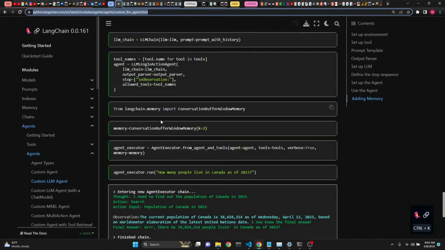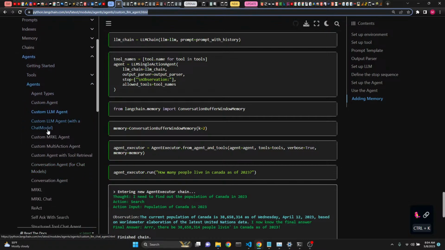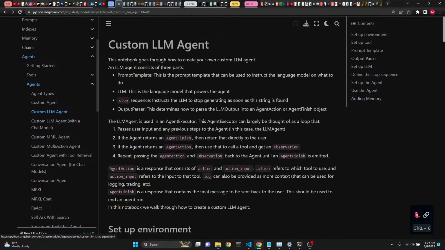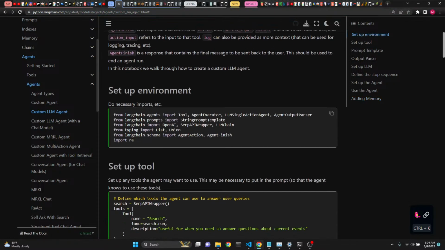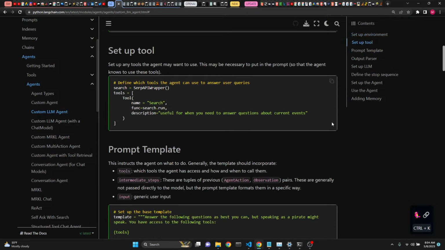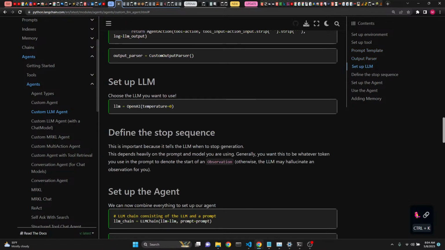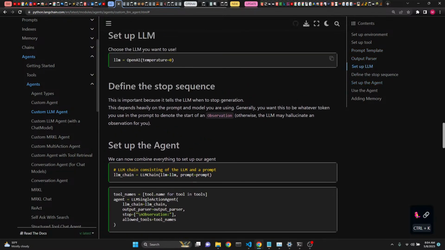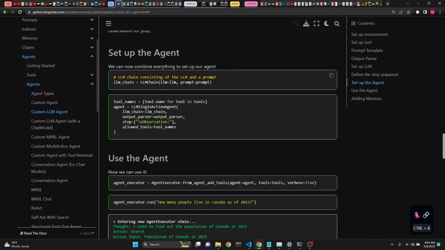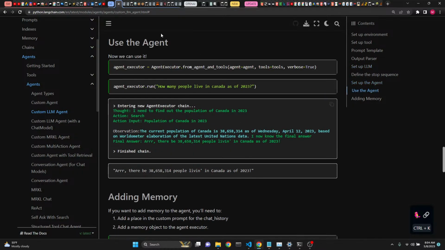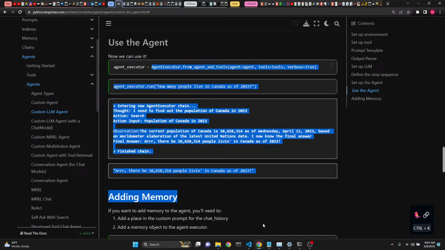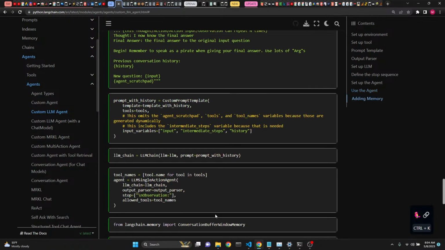So I was looking at the langchain documentation and thinking, okay, what can we do? For example, here's a custom LLM agent. So here's the documentation. Normally you'd have to read through this documentation and copy these one by one, and sometimes not all of it. Because see, right here, you set up your LLM, set up the agent, use the agent. So this is done right after this. The next part is adding memory.